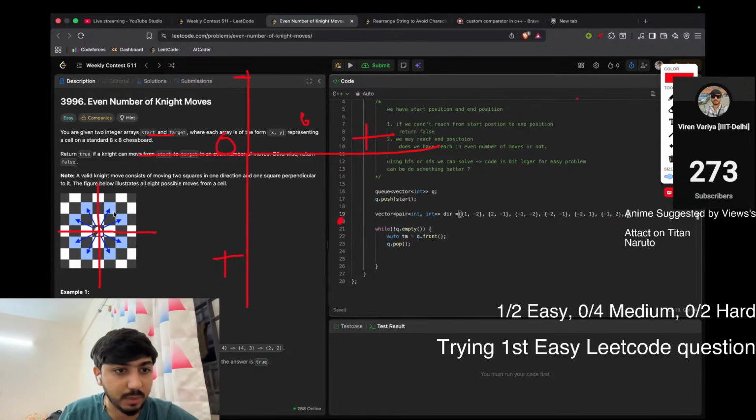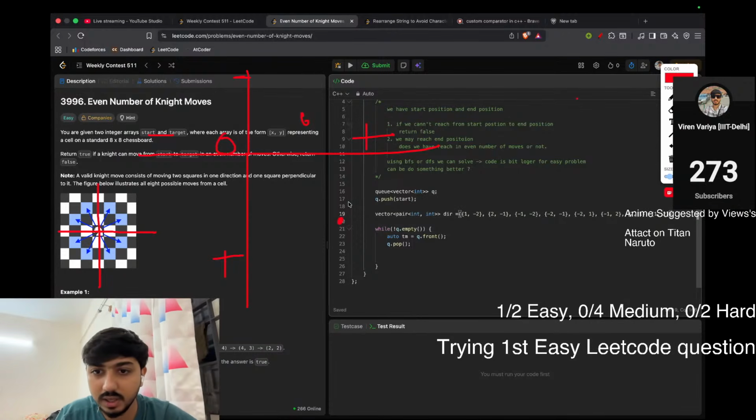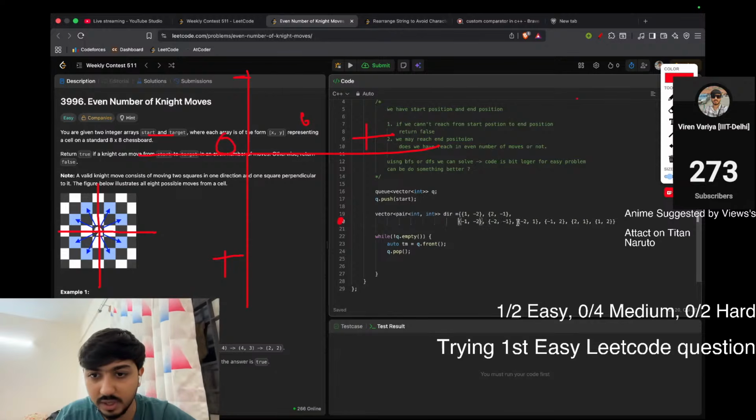So we have covered 6 points: 1, 2, 3, 4, 5, 6. Now we're left with this. Everything is positive here, right? 2, 1. That is 2, 1. And we have 2. This is y is 2, x is 1. That is 1 comma 2. So we have covered all the 8 points where the horse can move, right? These are the 8 relative points where the horse can move, right?